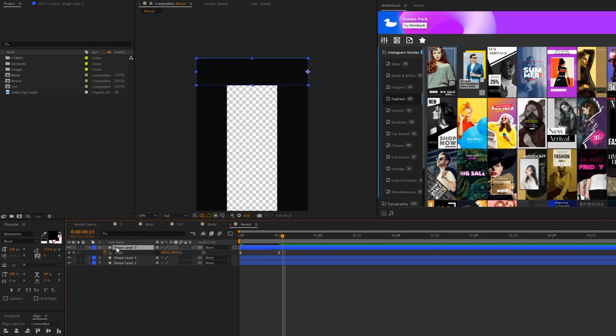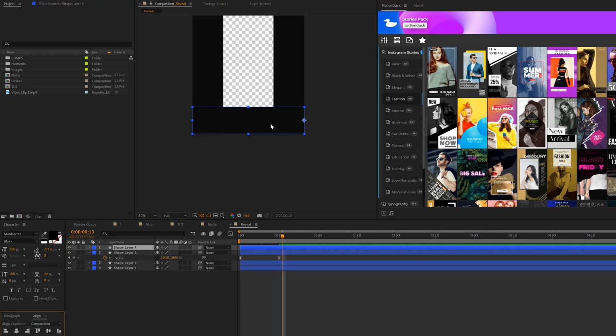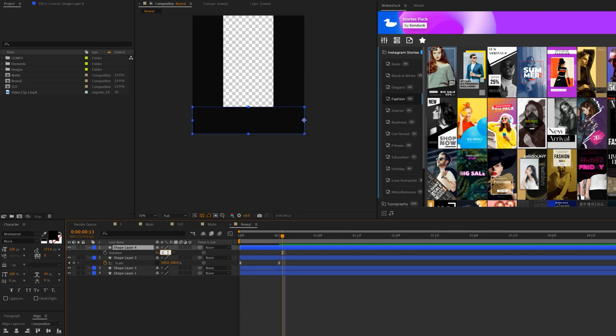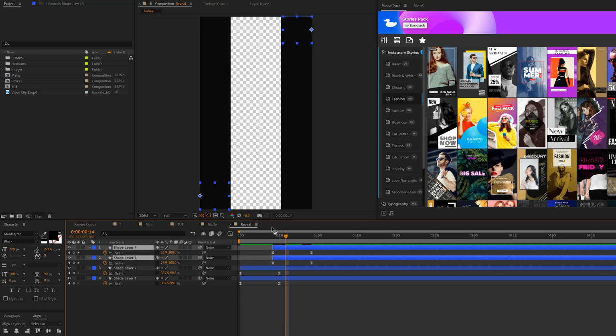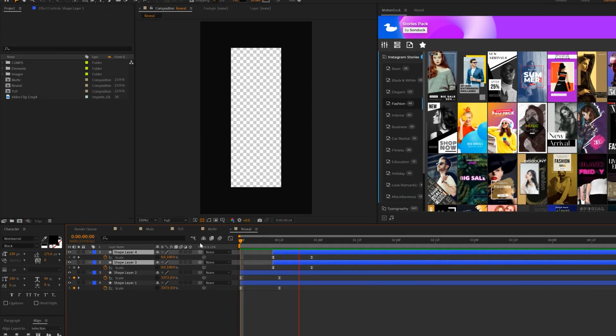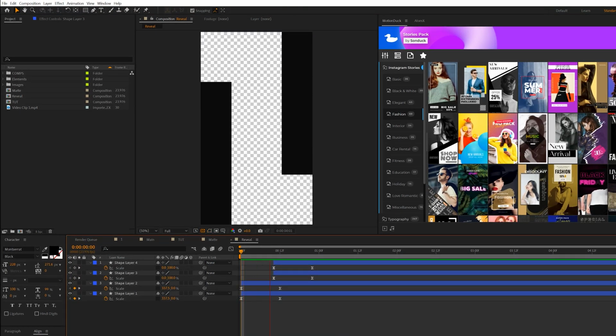Make them easy keyframes, duplicate the layer, move it to the bottom, and then we can just rotate this 180 degrees and move it back into place. Then the only thing I wanna do here is offset our layers in time so they don't all come in at the same exact moment. Beautiful. So here's what we have.